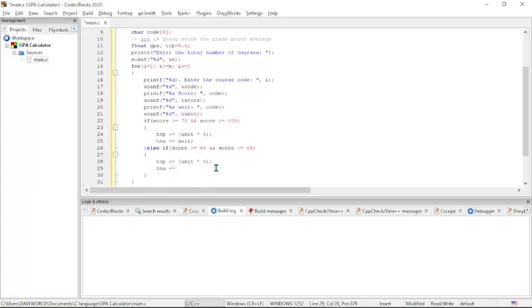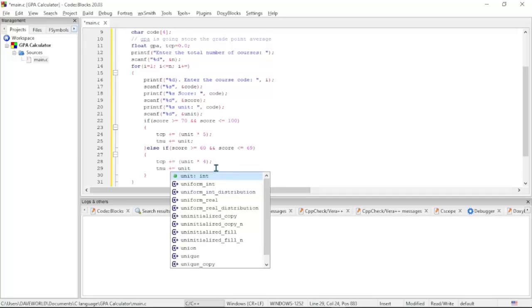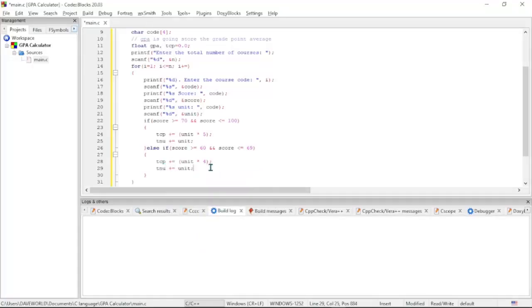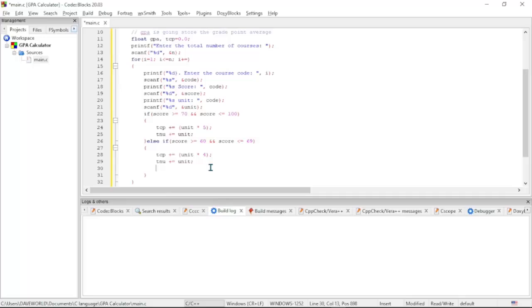plus equals to units. For those that don't understand what plus equals to means, it's just a fancy way of saying TNU is equals to TNU plus units. It's also the same thing as this. So whichever way you write it, it's the same thing. But I prefer writing it as TNU plus equals to units.